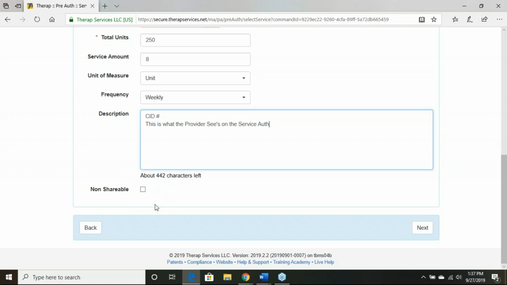Down here where it says non-shareable, make sure you do not select this box. If this is non-shareable, it basically means this will not go over to the provider. So we just want to leave this blank because we want the provider to see this. And then I'm going to go ahead and click on Next.